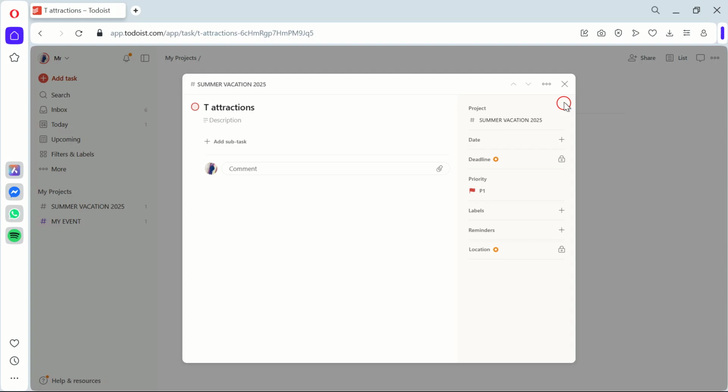Here's what's happening behind the scenes. TODOIST is now marking this task as a top priority, and it will appear at the top of your task list. This is crucial because it ensures that you won't forget to do this task or get sidetracked by less important tasks. Finally, click on the Save button to confirm the priority level.